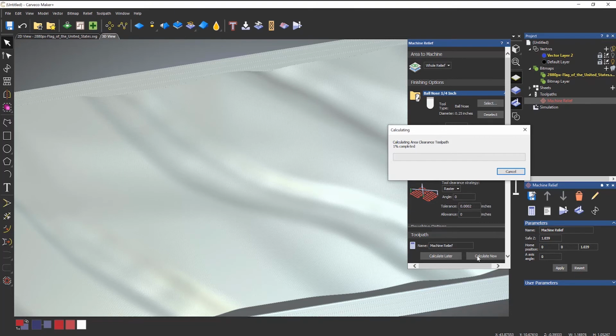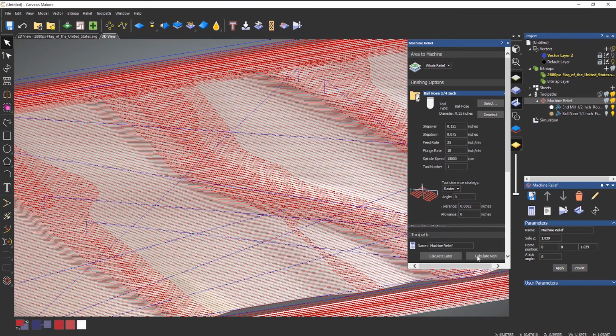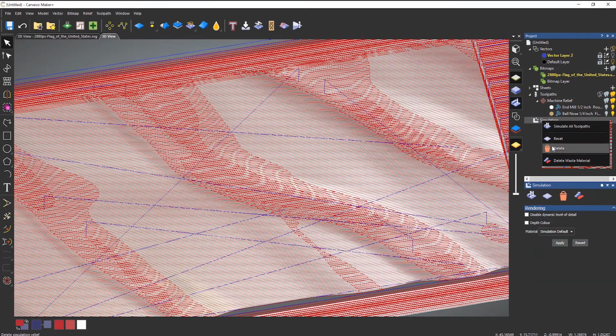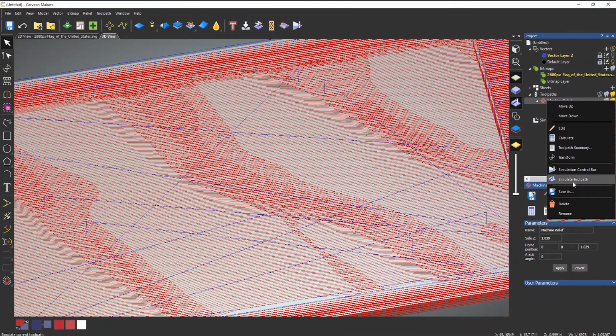Now you have to maintain a balance between a good finish and machining time. So if you want a really good finish, it's going to take you longer to machine. If you don't mind having a rougher finish, it's going to machine faster. And this is all to do with the step over. So if I reset that simulation, right click on the machine relief, and I'll just simulate the whole of the machine relief.